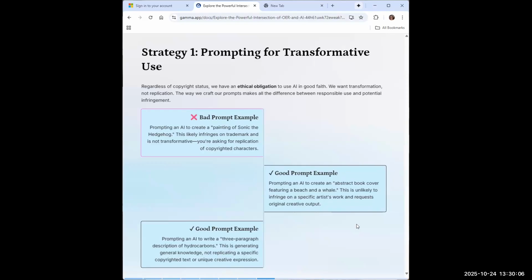A better prompting example would be to prompt AI to create something that's unique. For example, create an abstract book cover featuring a beach and a whale. It is unlikely to infringe on a specific artist's work and creates an original creative output. We'll look at ways to verify this in just a second. Another good prompt example would be prompting an AI to write a 3-paragraph description of hydrocarbons. This is generating something that is general knowledge. Hydrocarbons have been out there for a while, and there's a ton of content out there. So it's not very likely that the AI is going to replicate a specific copyrighted text.